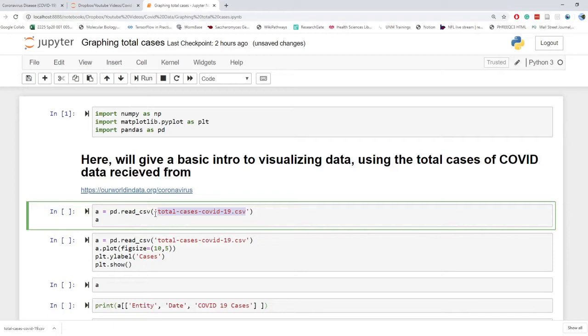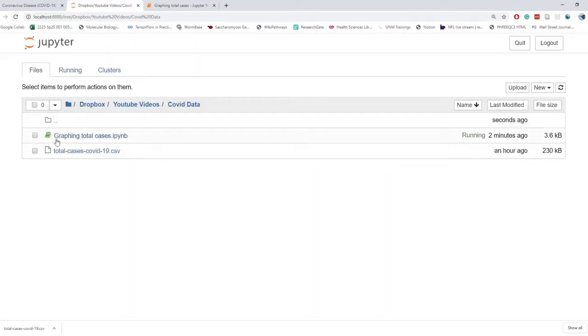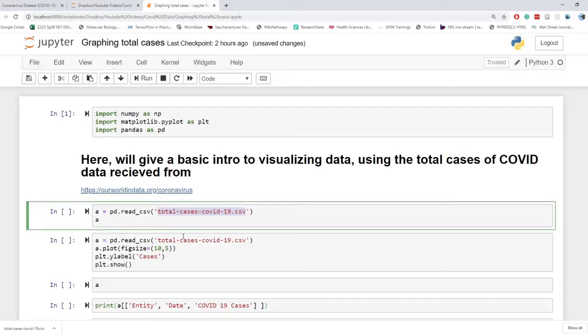The easiest way to do this is just to save this file in the same directory as your coding file, so that you don't have to punch in a new directory and have the program go and draw from a different directory. It's easy to just pair these up together, so I saved this in the same folder. If I go here, I have my graphing total cases file with my total cases of COVID-19, which I downloaded from the website. So these are in the same directory, and I don't need to tell the program where to find this CSV file.